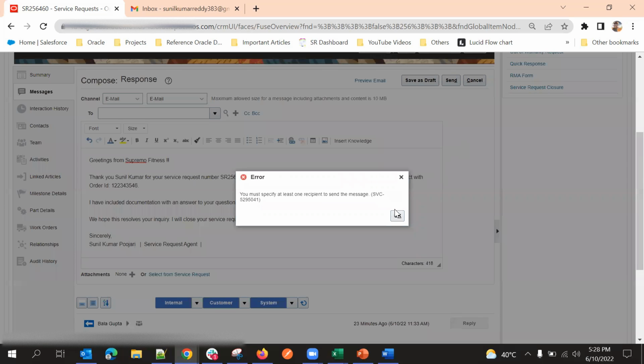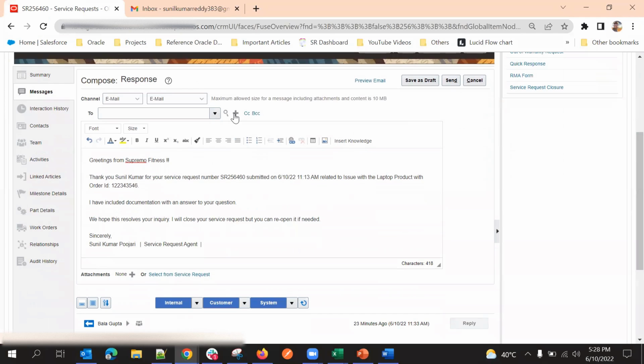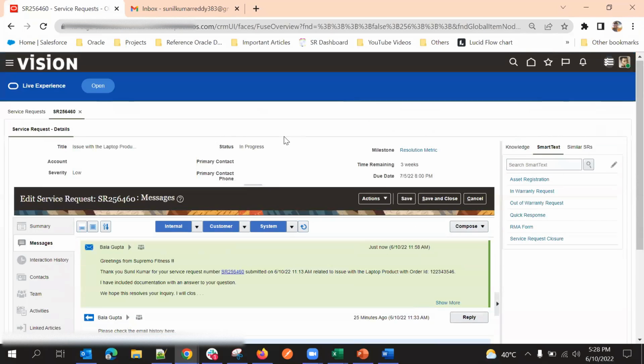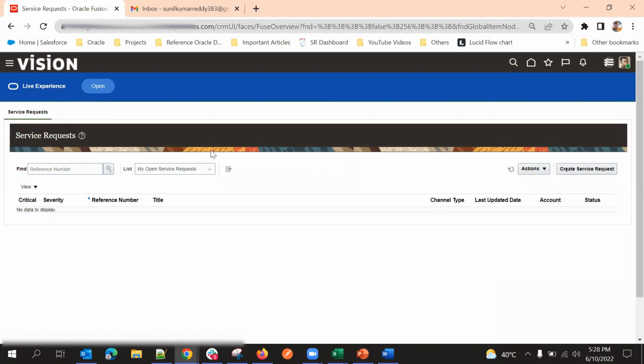Okay, I'm sending again. It's asking me to select the To address. Without the To address, I can't send. I'll just add my email address. This is how we can use smart text also.